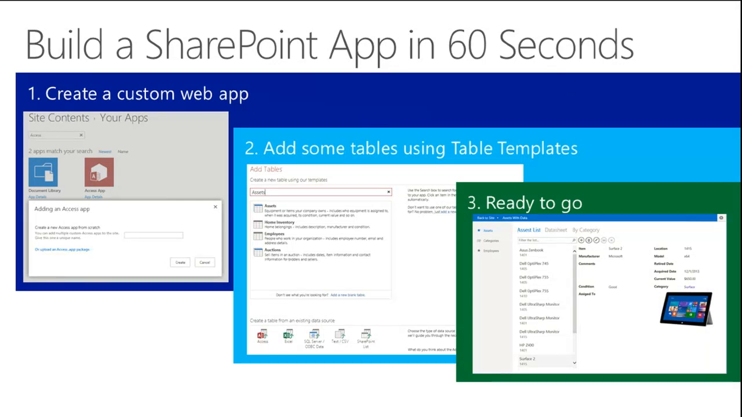Most everybody can find the site contents page and add an app. All he did is he just provided a name, and then he downloaded it into Access Client, and he searched for some of our table templates. You certainly do not have to use our table templates. You can start from scratch. You can import some data. All of those options are available. But the table templates can give you that option of getting started quickly.